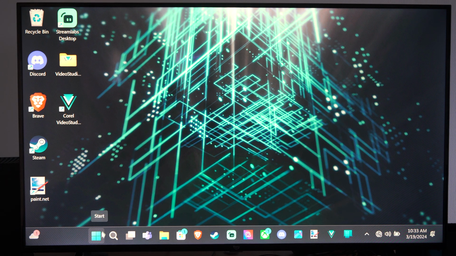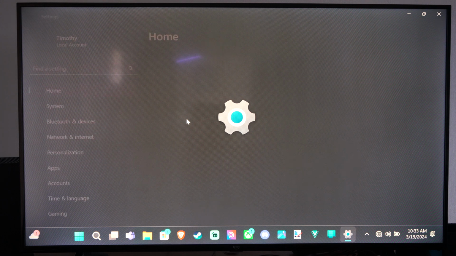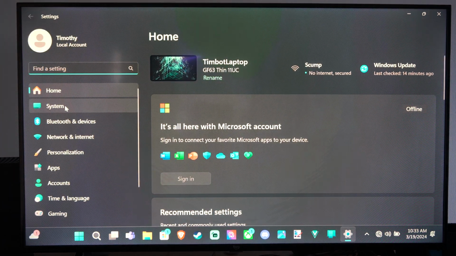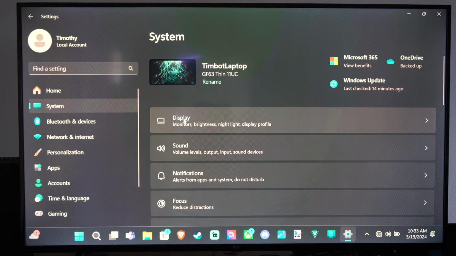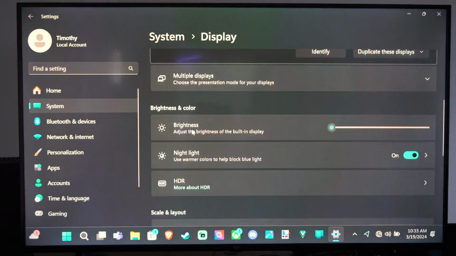So go on down to the Windows Start button right here. Go to Settings. Then go on over to System. Right, and go to Display. Then we can scroll on down under here, and we want to go to where it says Night light. Use warmer colors to help block blue light. So this is what we want to turn on.